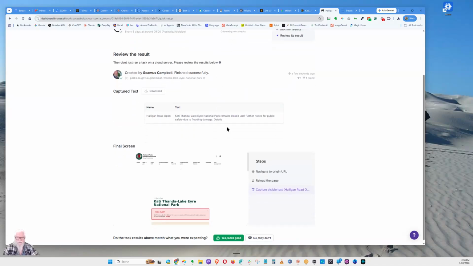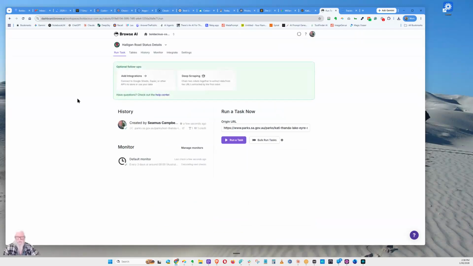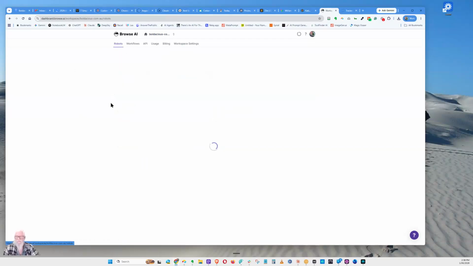So it's going to look for this text. It's going to show me the final screen here. Does the task above match what you want? And I say yes, looks good. So that's in there now. If I go back to my home page, you'll see this one here is ready for me to go.